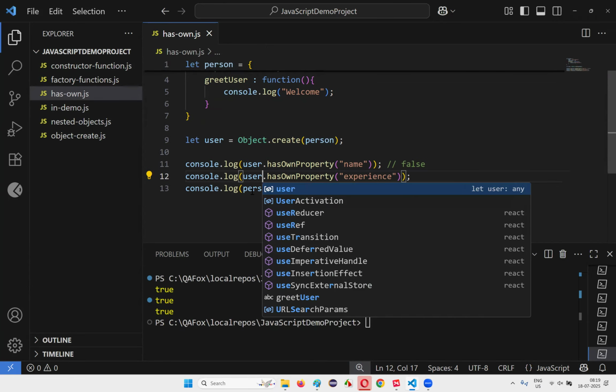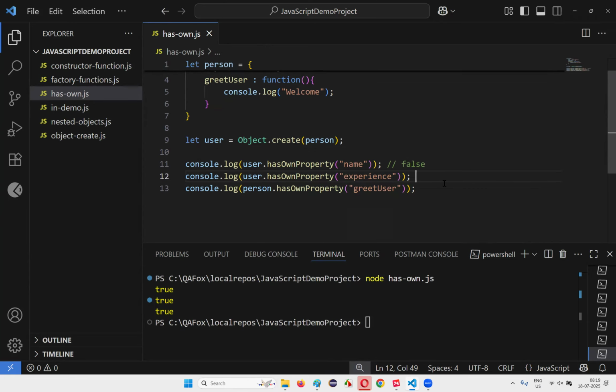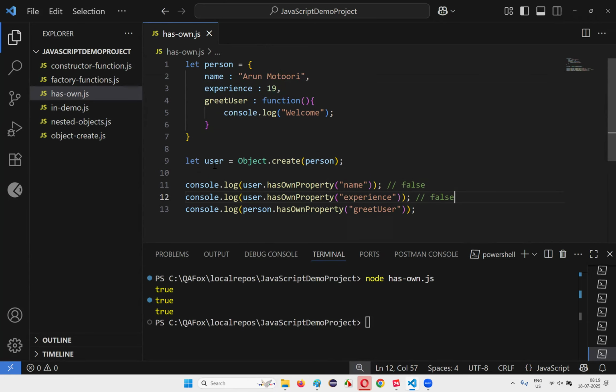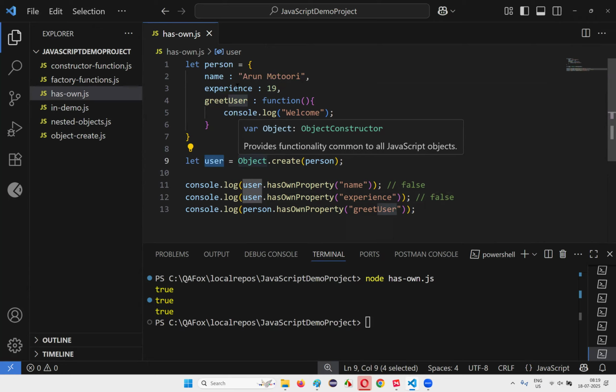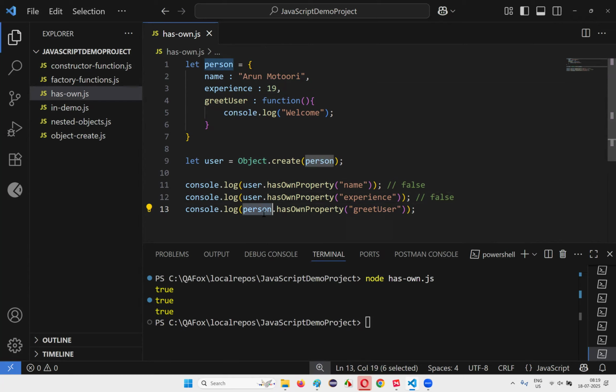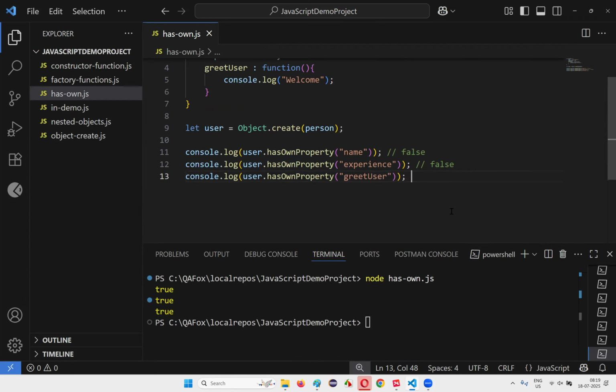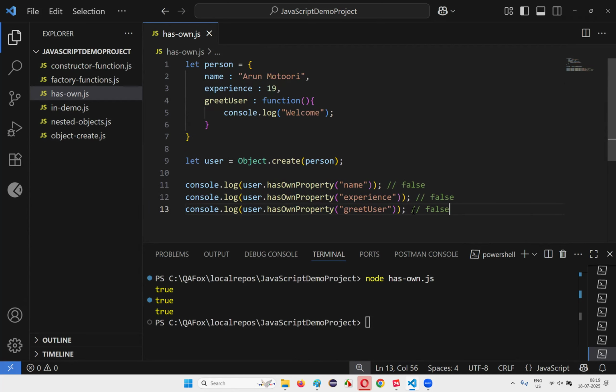Here, if I say user.hasOwnProperty experience, we will also get false, because user doesn't have its own experience property. It is inherited from the person object. The same goes for this method, which is also inherited, and user doesn't have its own property known as greetUser. So all these cases will give false. Let's see whether the same thing is happening or not. You see, we all got false here.